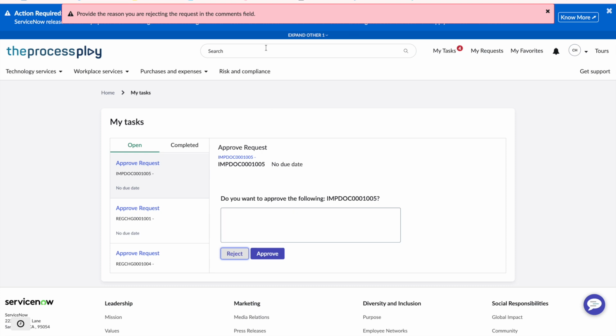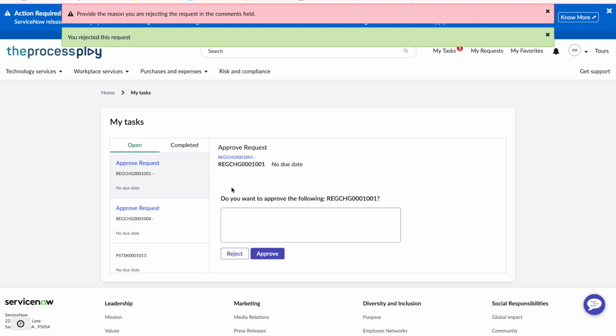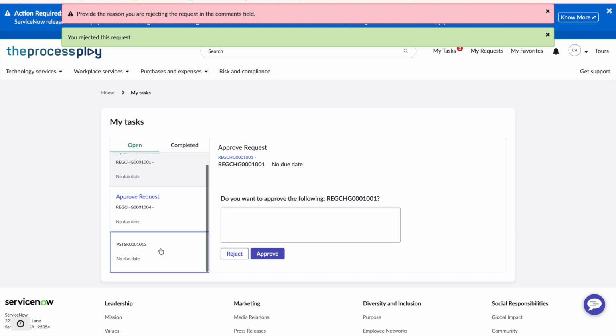If I click reject, it's going to mandate reasons. I'm just going to put testing rejection. And we reject this, and that comes out of my queue, and you can see that it's rejected the request. So really, really easy. You can integrate this with Teams or Slack as well, and it gives you that flexibility to have all of your approvals in the same place.